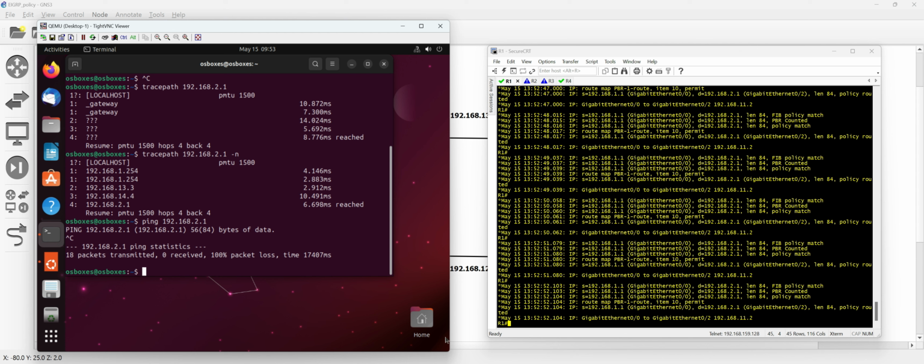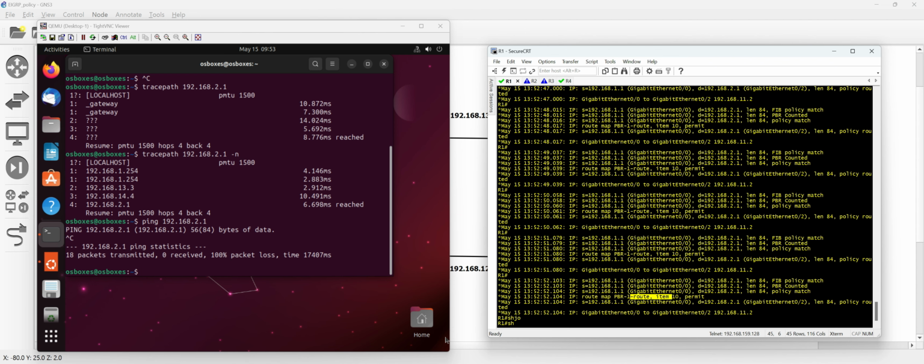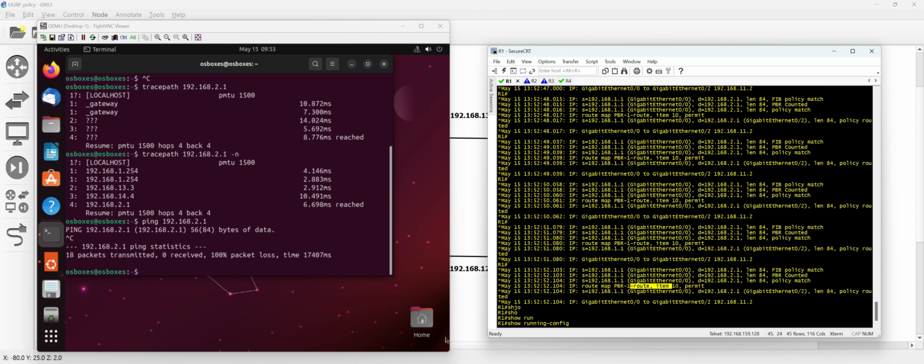So coming to the destination is this one, policy match and send, but then source to policy, then it's saying, but I think there is an issue. Show run.